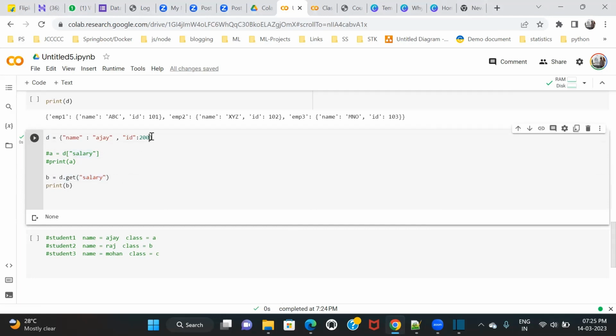For salary, there is no key, right? That means it's showing that the key is not there. So for this key, there is no value. You're getting none, which means this key is not present in this dictionary. That's why you're getting none. Even then it is not throwing an error and not stopping. But in the normal approach, it will throw a key error.